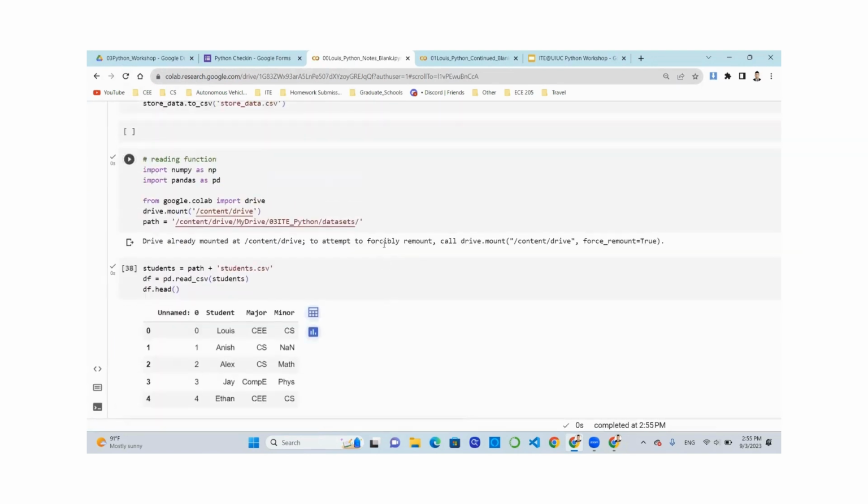There we go. Another important thing here: when you're mounting this on Drive, you need to make sure the slash is put into place when you're creating a path, because the slash is how the computer goes through. It will go through the content drive, then to your My Drive, and then to the folder where you saved all your code and data sets. Then it goes to that data set, and inside there I saved my students.csv. So this is how it works.